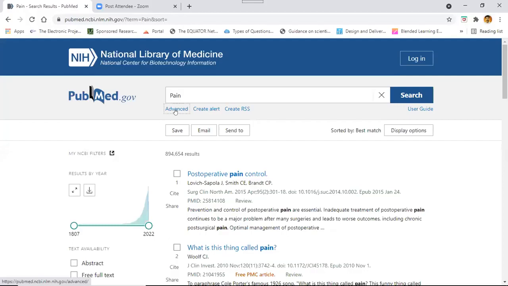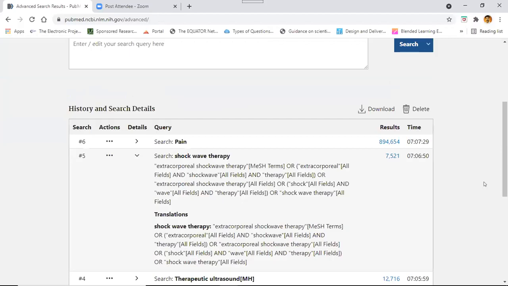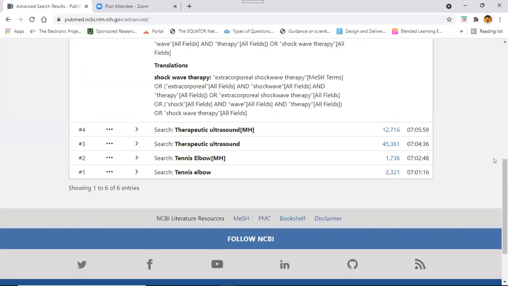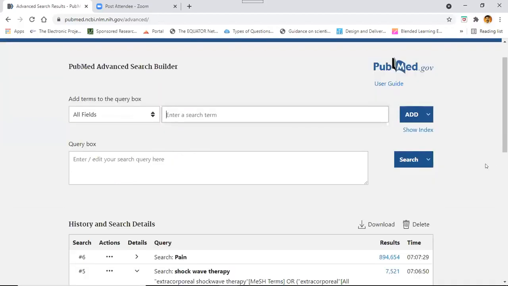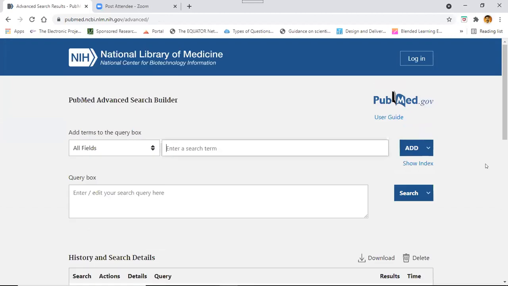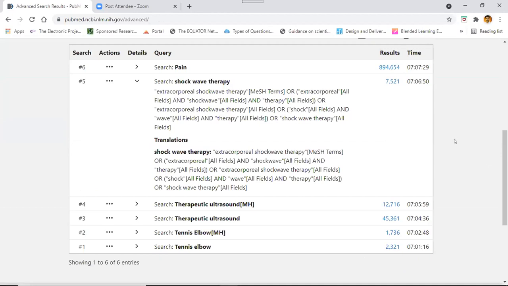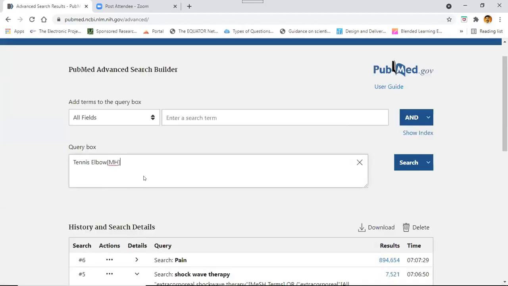So now the point is, I'm going to combine my search. I searched separately. I didn't search directly for effect of ultrasound compared to shockwave therapy for tennis elbow. That's not the way, because it's a systematic process. It should be recorded so that I follow the pattern. We followed the pattern, whatever you saw. So now I want this to go to my query box. I add this to my query box. It is there in my query box, fine.